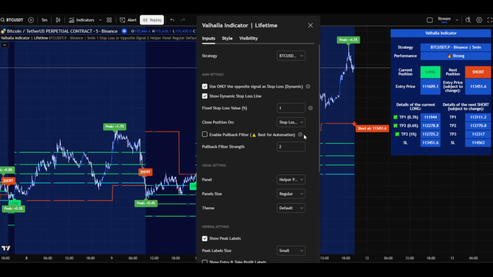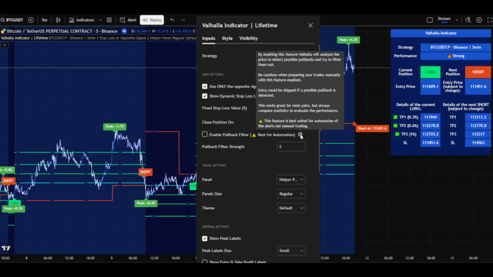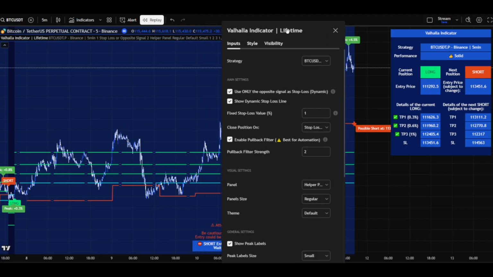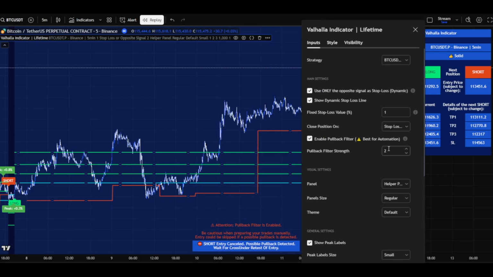Next, we have the pullback filter. This feature is only available on the lifetime versions since it's best intended to be used when automating your trades. It will help detect possible pullbacks and help filter them out. You can play around with the strength of the filter. The higher the level, the more it will filter. As always, make sure to check the performance in the statistics panel.